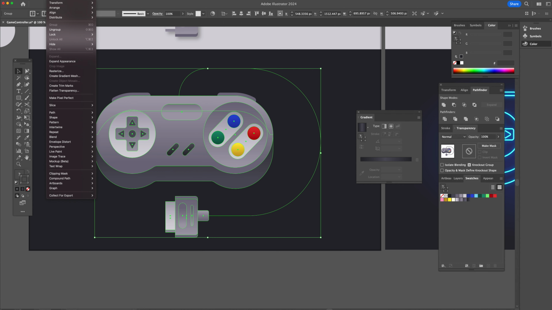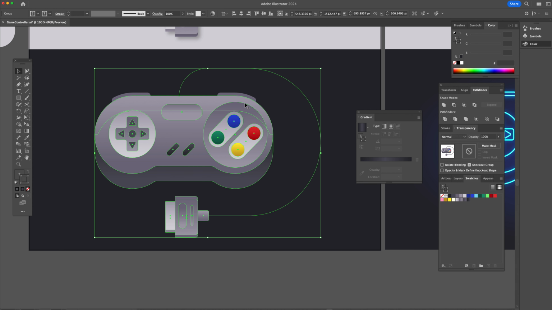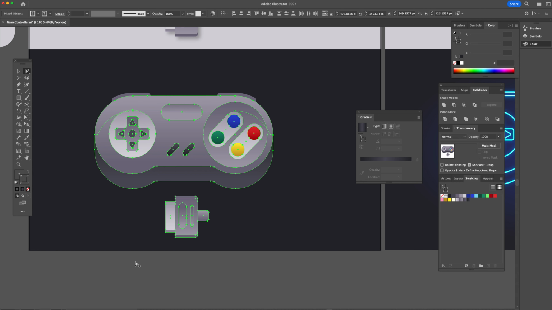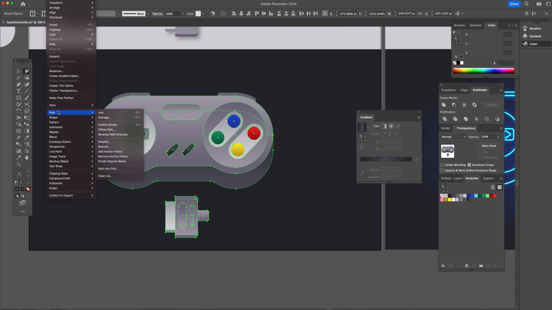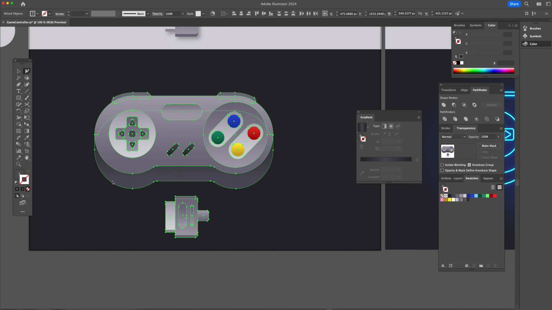Okay, now we'll do it again. Object, Path. Nope, I lied one more time. Pardon me, I'm all over the place. All right, I want to select the entire object except the cord. Don't select the cord. So everything but the cord. Now we're going to Object, Path, Outline Stroke. I don't want to cause you a whole lot of problems later.